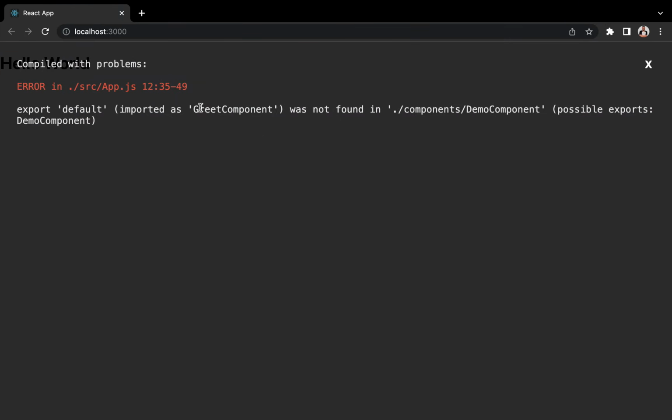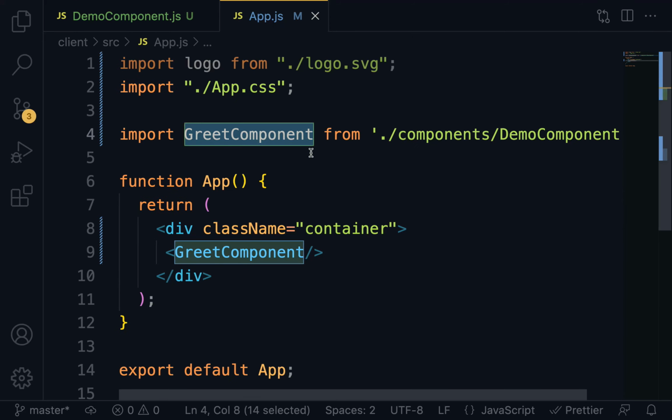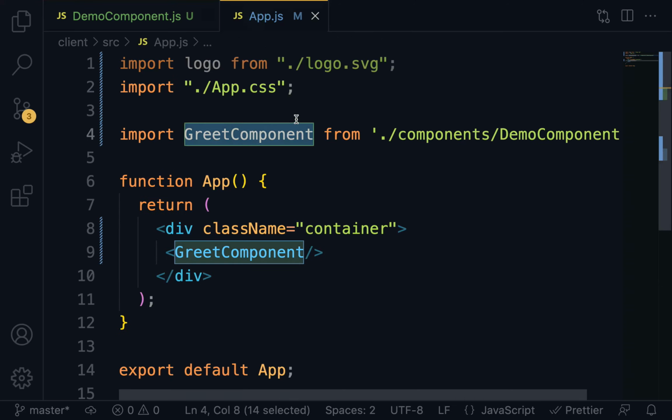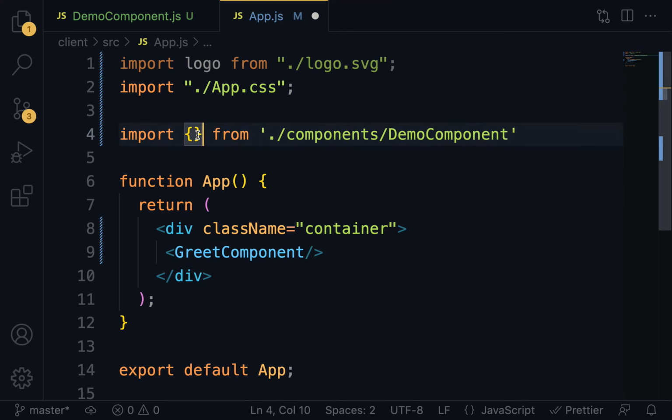It is trying to say that the greet component does not exist. Go back to VS Code, head on to the app.js, and then we have to use the exact same name of the module. And over here, the name of the module is demo component. Head on to the app. So to work with the named export, we have to wrap the exact same name in a curly bracket. And right here, we are going to have a curly bracket, and then I'm just going to wipe this off.